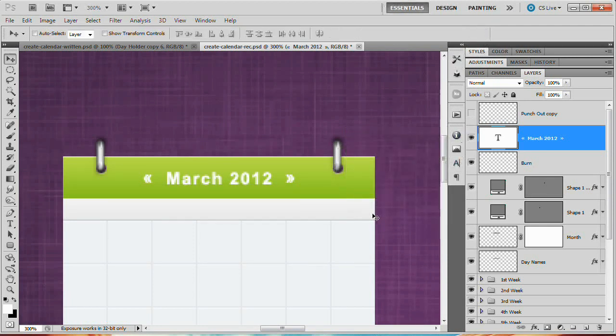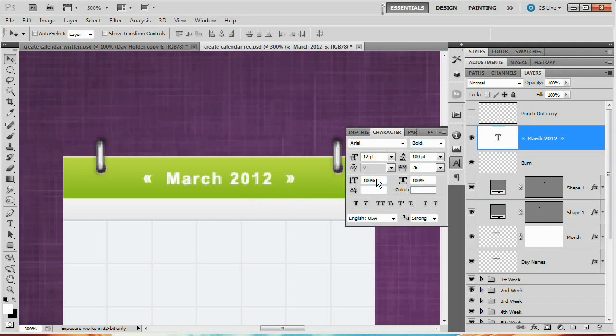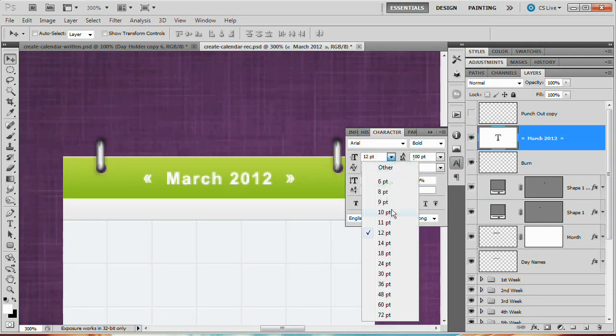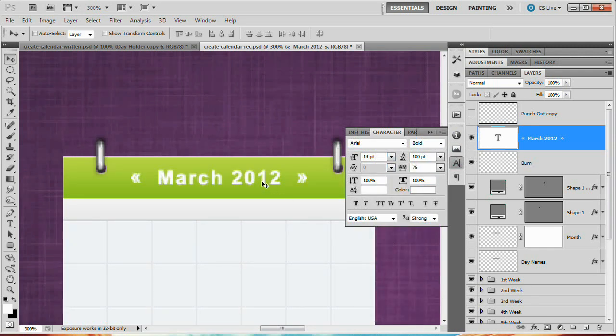There we go. And we have our text. I'm actually going to double check it here. Let's make it just a little bit bigger. Let's see what 14 point looks like. I don't think that's too bad. Let's stick with 14 point.